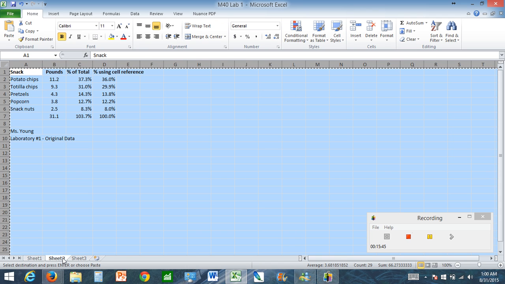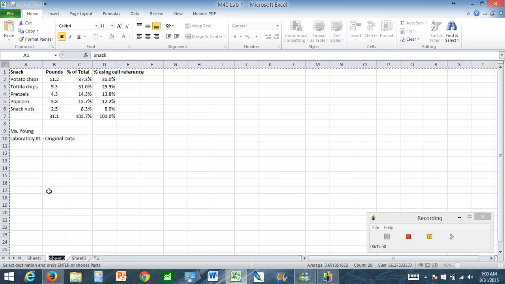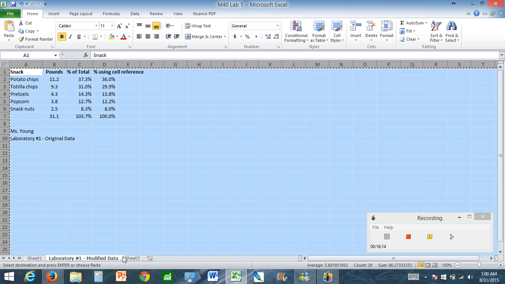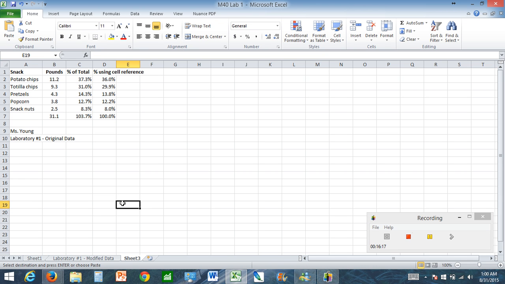And then I think sheet 2, we want to change this. So let's go to sheet 2, and we're just going to right click on the sheet and rename it to Laboratory 1, number 1, modified data. And when you're done typing it, just hit enter and it'll take that. Then let's go over to sheet 3 and see what you want to do here.